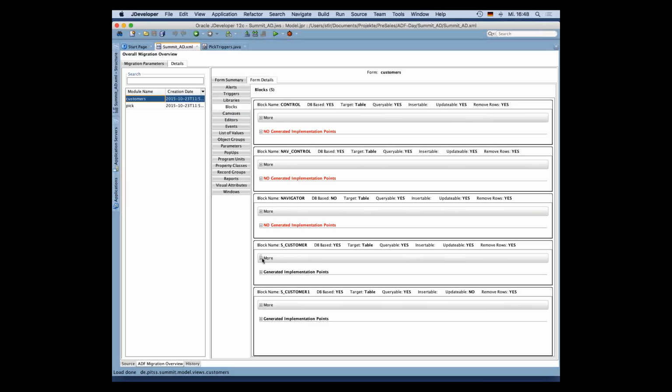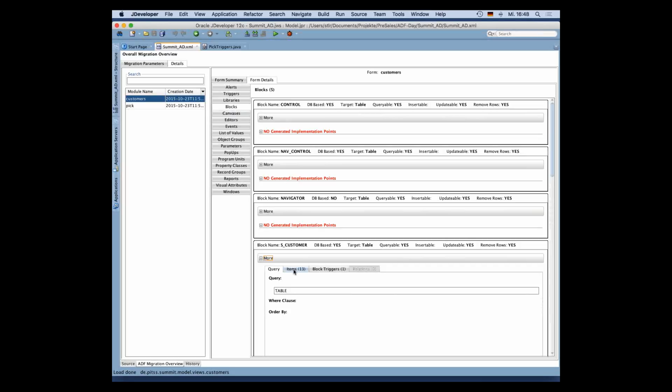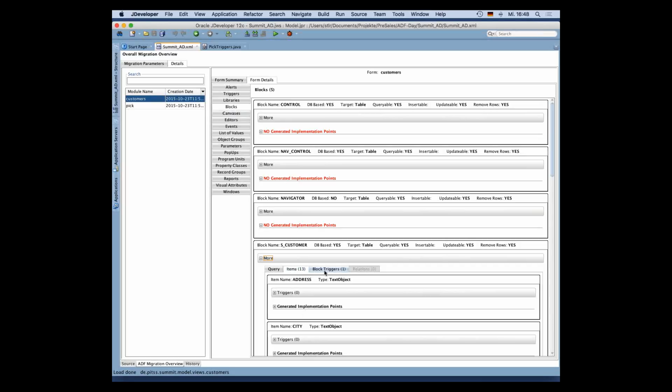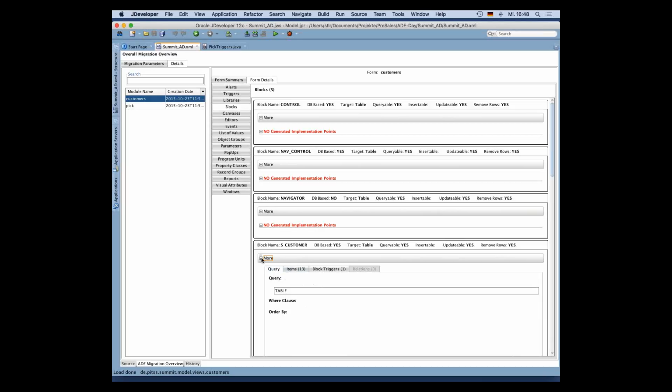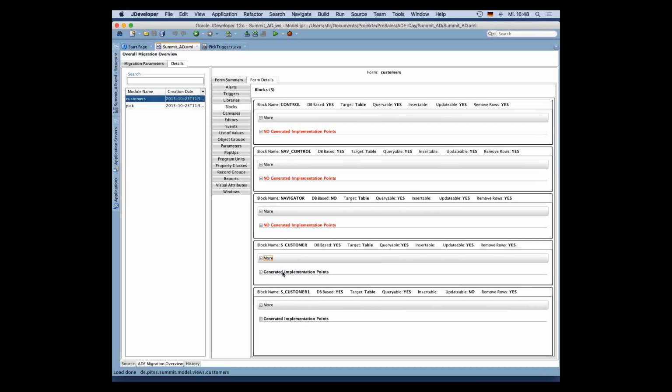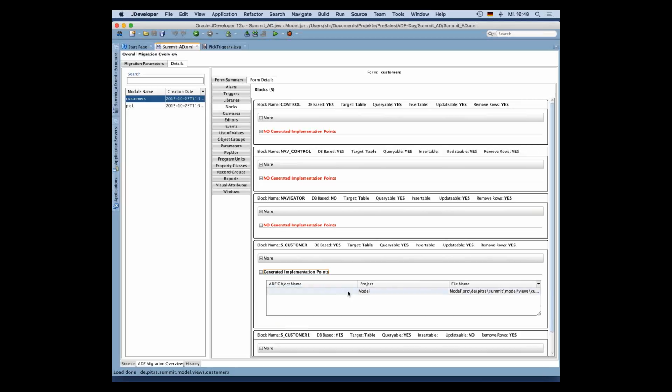Let's take a look at the customer more. The customer block was a block with 13 items. You see the items, you see the block trigger. You can read the block trigger, but most of interest, you can see what is generated out of this. You see a generation implementation point.